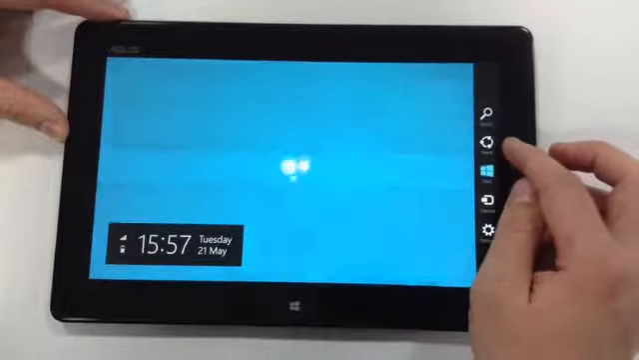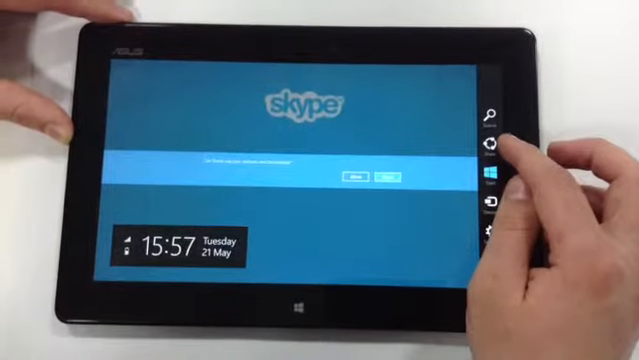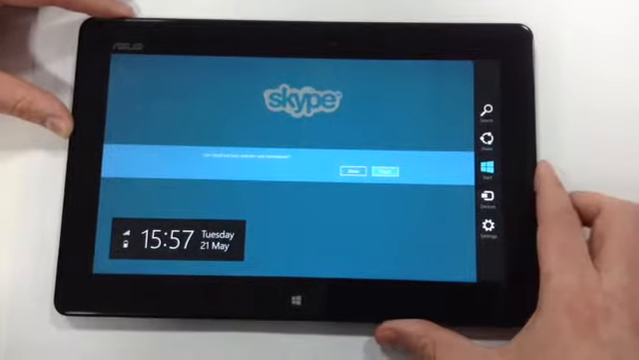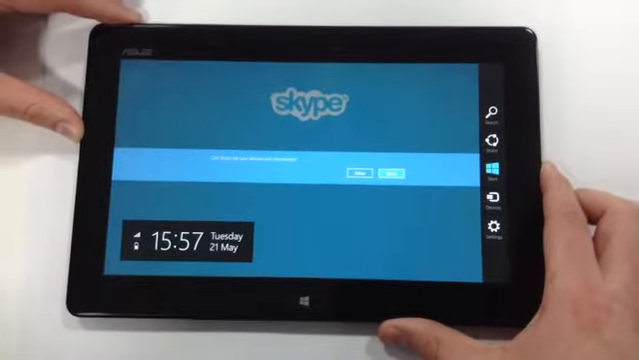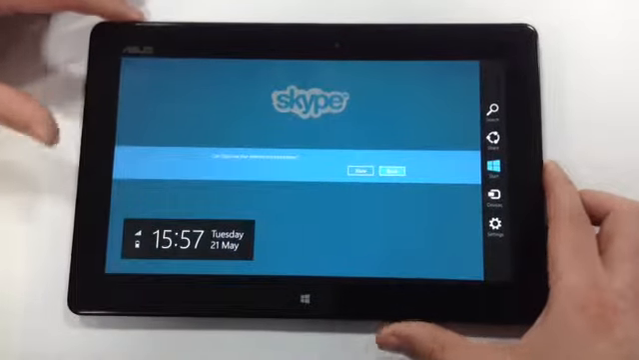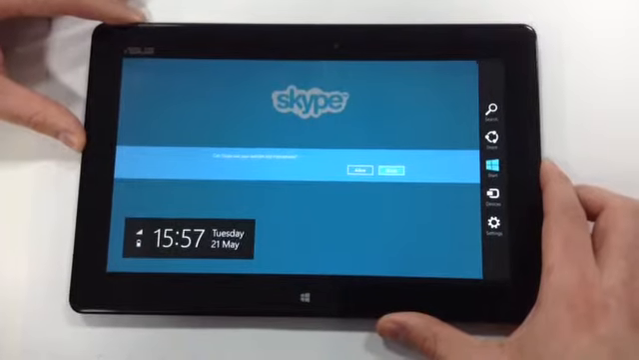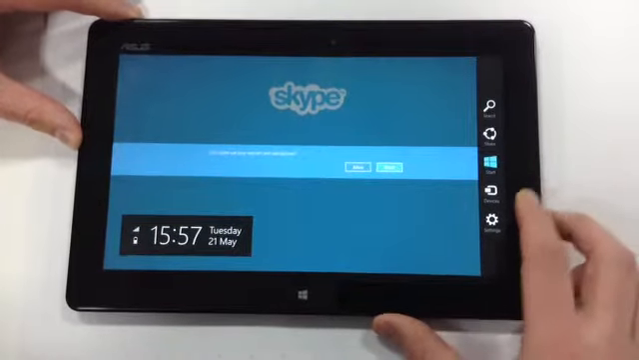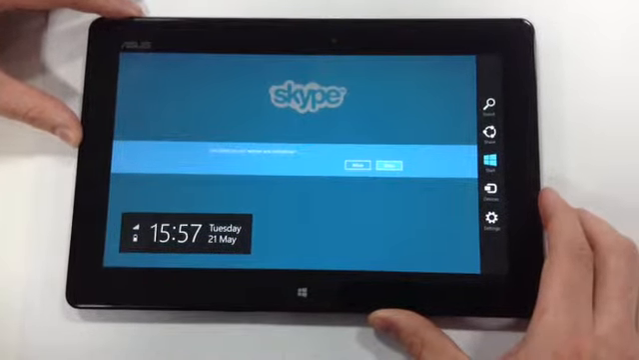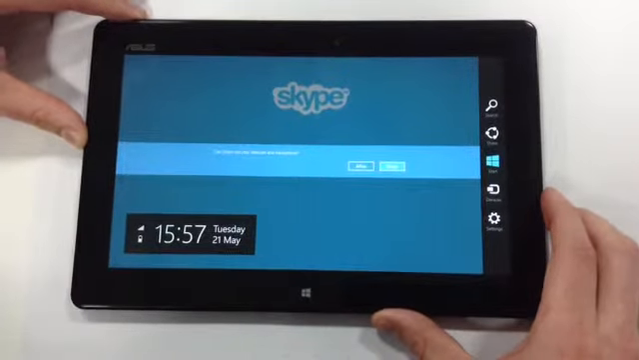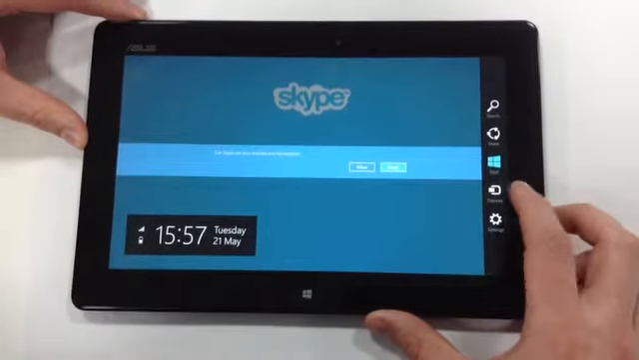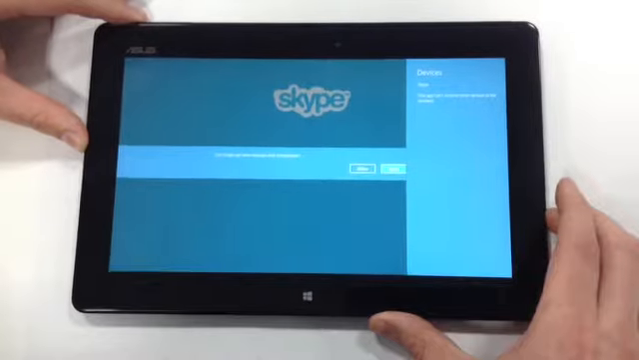Another thing in the charm bar we have is basically the share section. For instance, if you're looking at a picture or on a website and you want to share it, you can send it as a message, an email, or share it over social networking. The devices section is basically if you've added a printer or any Bluetooth headsets, anything like that, this is where you would manage those connections.